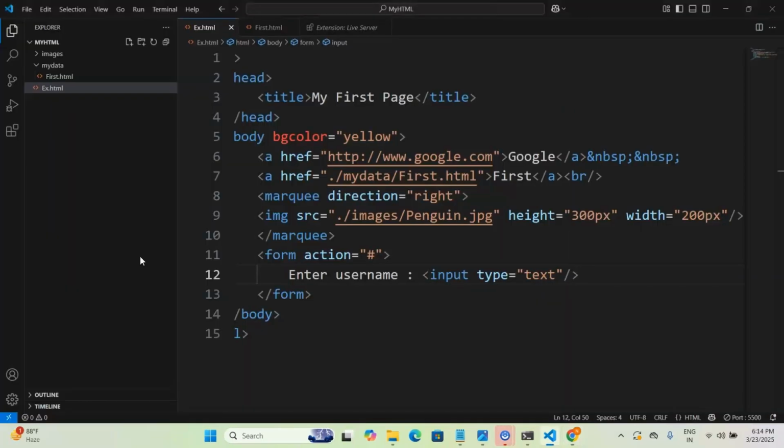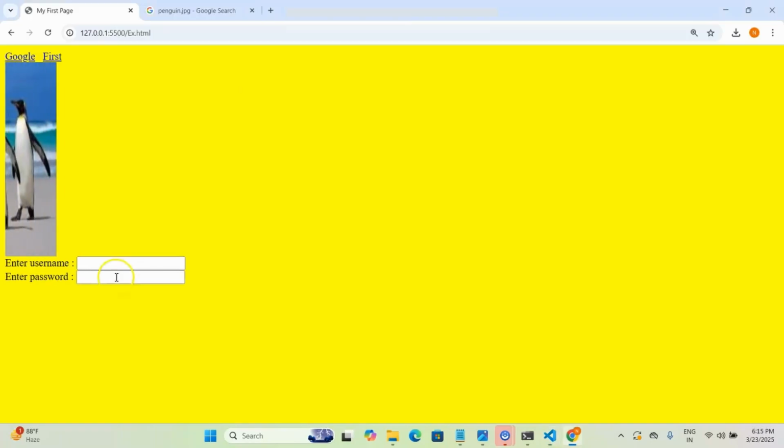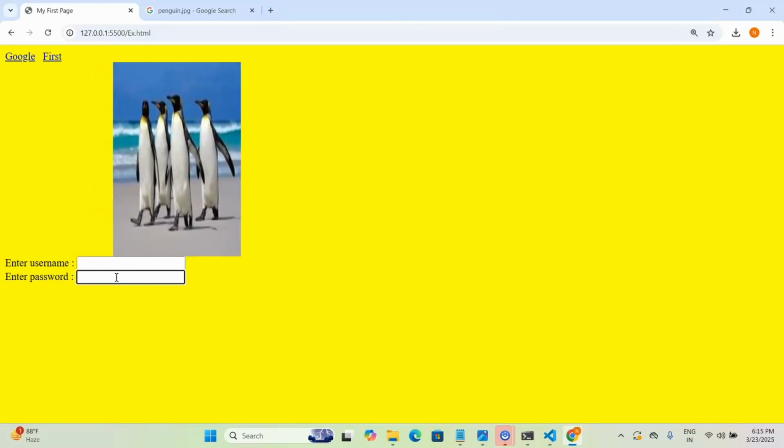Same like that I'm going to make another. If you need to make a next line, I make a br slash. After the next line, I'm going to make an enter password. Here I make input type equal to password. I close the tag with a slash, br slash. Now in the next line, it displays the password field. This is a password. Whatever you type, it displays dots. I can create that.